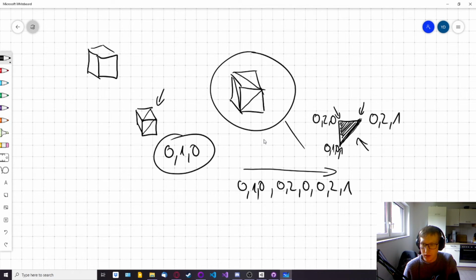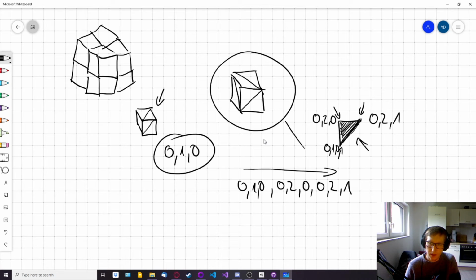Let me draw this real quick. Like this, and like this, and this also. Then there's one cube behind these cubes that you can see. So this one will not be counted because it will not be rendered. Basically every cube that has a surface area that you can see is counted as a cube.